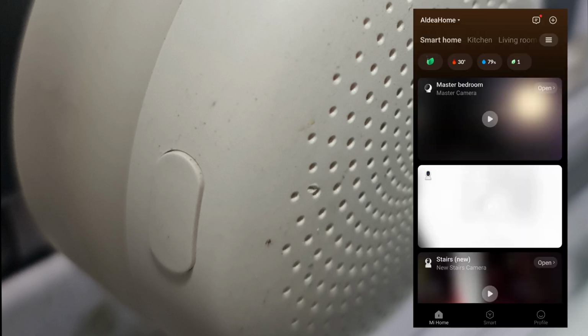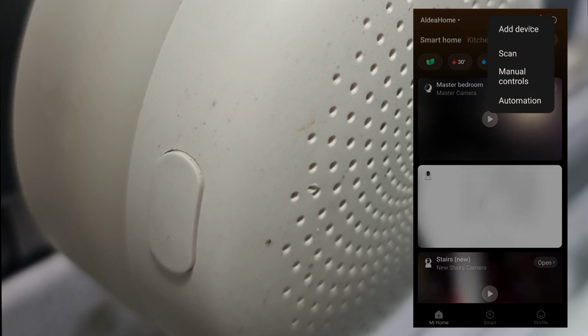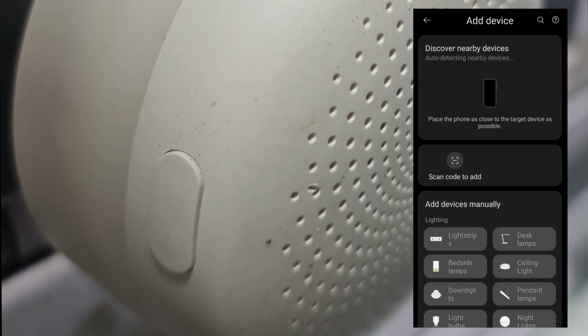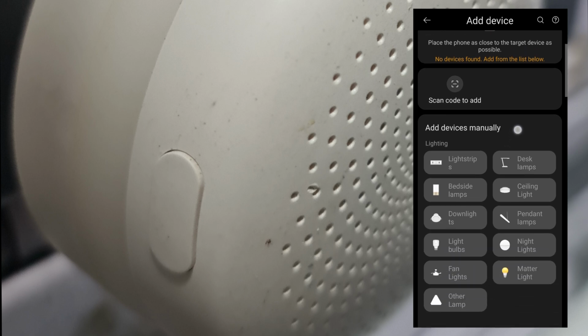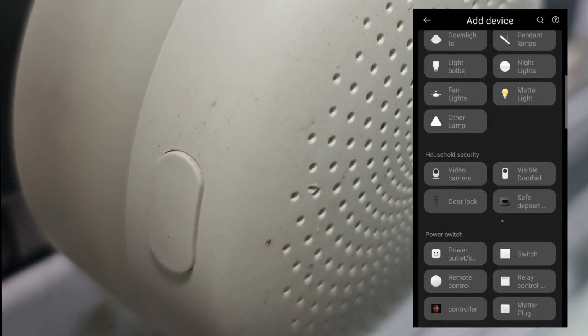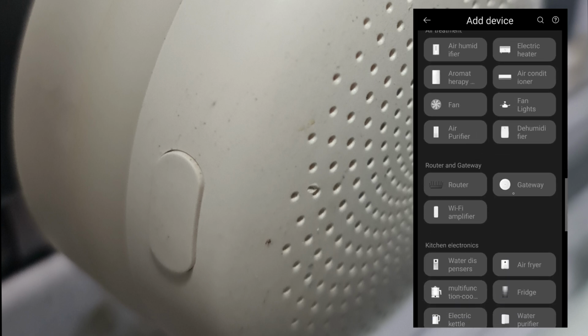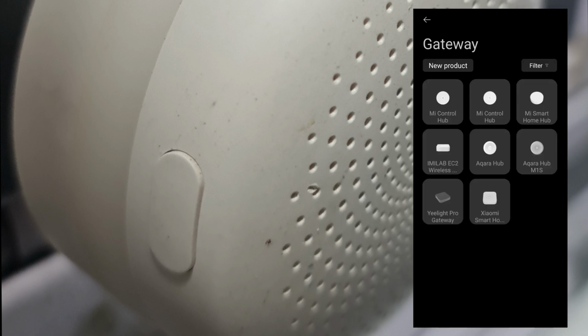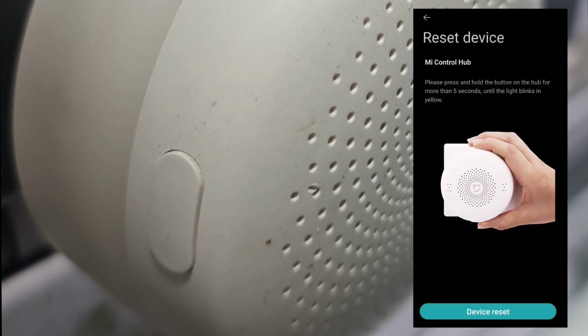You can easily add the control hub 2 on the Mi Home app by tapping the add button. You can add device. The app may automatically discover the device and it will be added automatically, or you can just add it manually by going to the list below and look for router and gateway. You choose gateway and you may select the first or the second devices here, whichever is appropriate, and just follow the prompts.